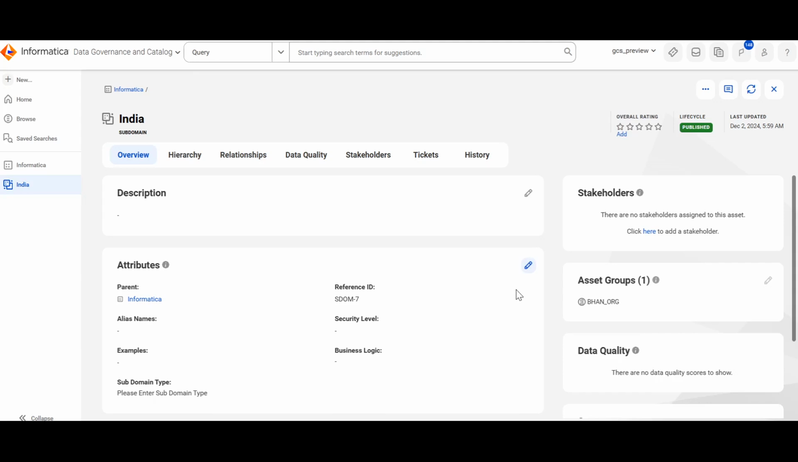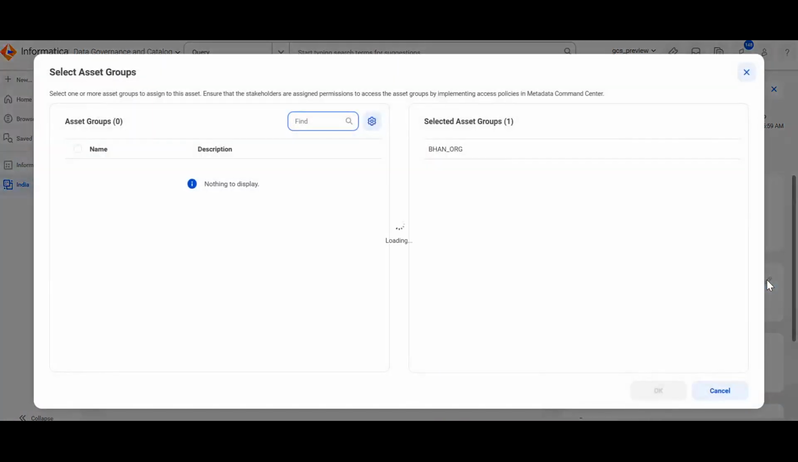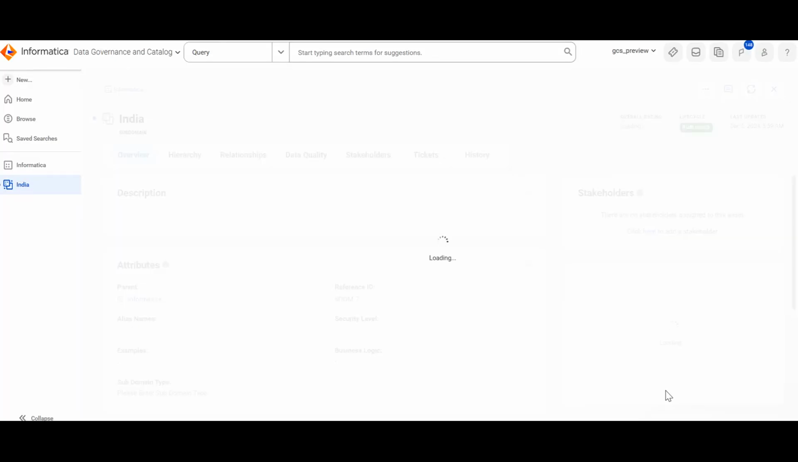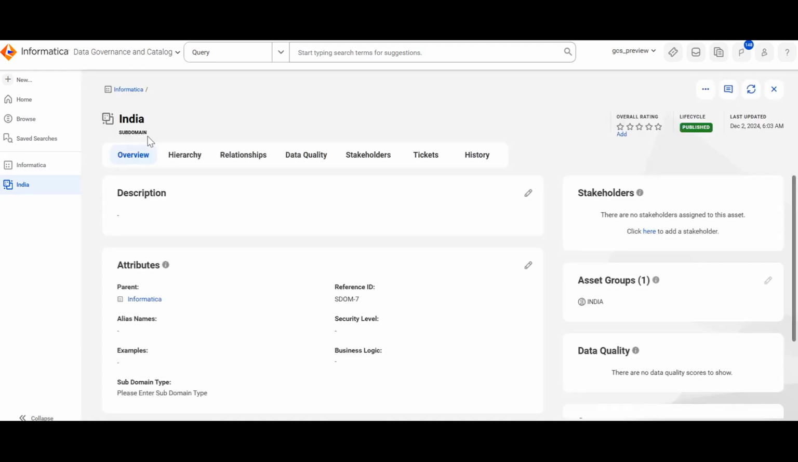Yes. So let's suppose I want to change this asset group where I have to associate any child of this Bane Org here. To do that, click on this pencil icon and check this box. Let's suppose I want to associate India, click on this checkbox and click on OK. By doing this, this India asset group will be propagated to the subdomain and the child assets of this subdomain.